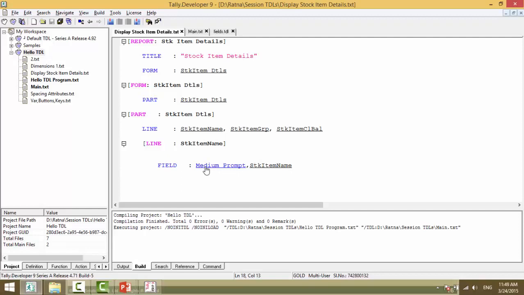How do we do that? If you remember, in session 1 we spoke about something called local. We can make use of local colon field name set as stock item name.